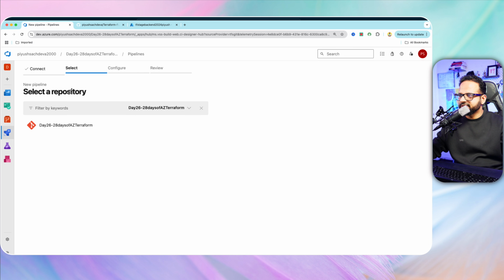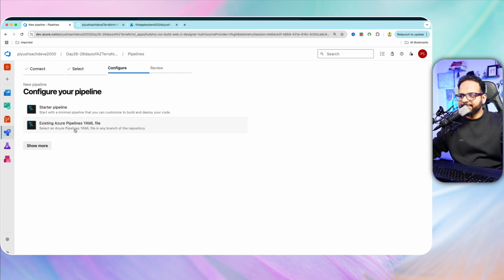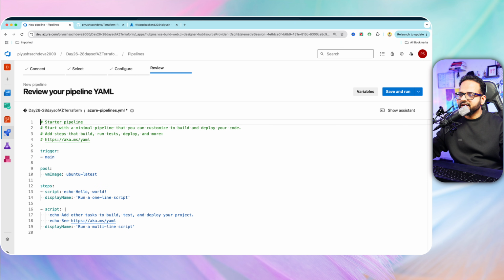It is showing you the repo that you have. If you have multiple repos, it will show you over here in the drop down. So this is what I need. And then, do you need any existing Azure pipeline YAML? Because I already have that pipeline YAML file inside, I could just import that, but I want you to see how we create it from scratch. So that's why I'm going to use starter pipeline. Okay, so this is a starter pipeline.